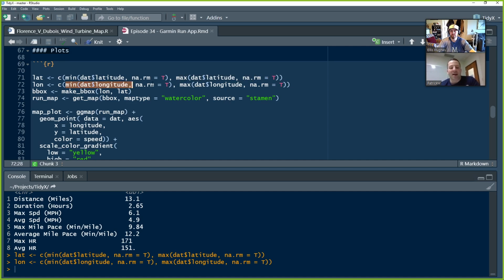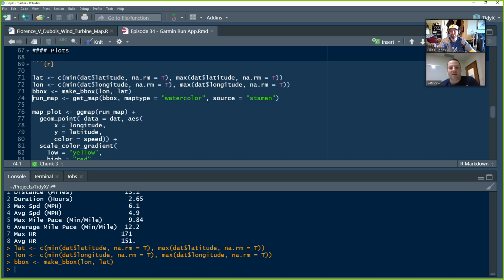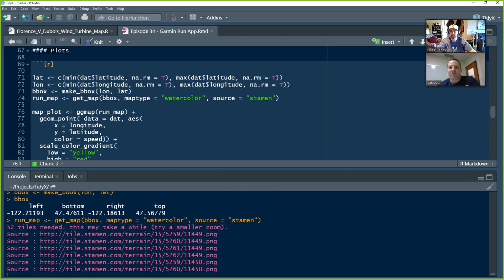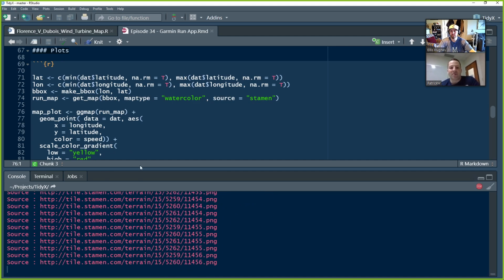And then I create this little box that says make box, and we can run this over the latitude and longitude that I just created. If you run that, you'll see this defines the left and the right and the bottom and the top of the map that we're about to extract using this get map function. So we're going to take that bbox object that we just created and put it into the get map function. We're going to say, hey, use these longitude and latitude parameters and select the map out using this source.